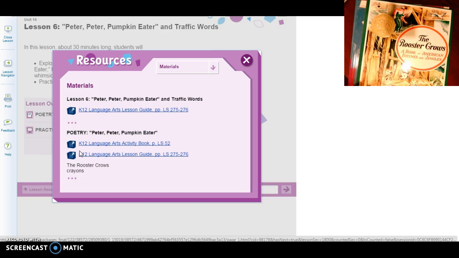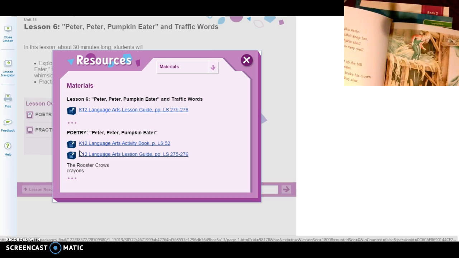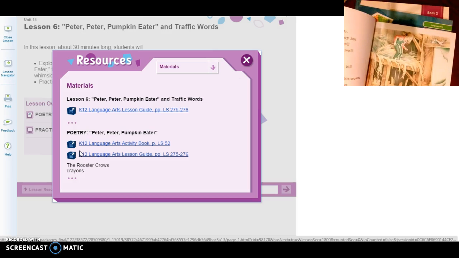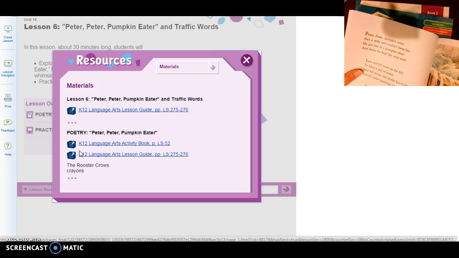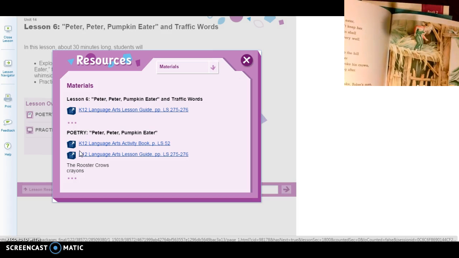So we need to turn to the page that has Peter, Peter, Pumpkin Eater. It is across from the picture of the boy and the girl kind of in the barn. So it's across from that page. While you gather your materials, hit pause, and when you come back, hit play.